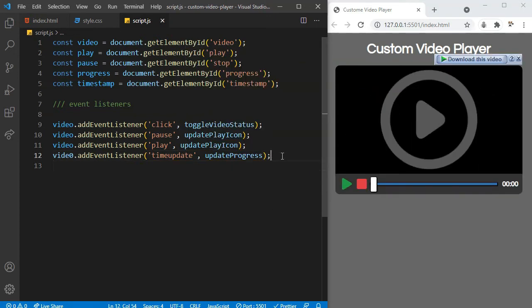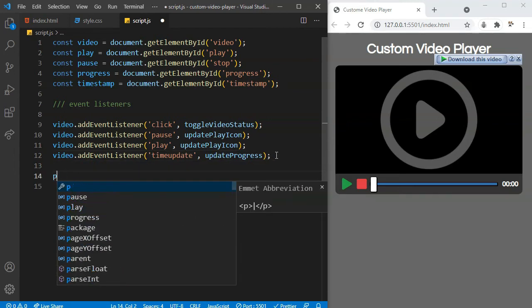Okay, we also have to define some more. I made a mistake. Okay, let's also define some more event listeners. We are going to add it on the play button.